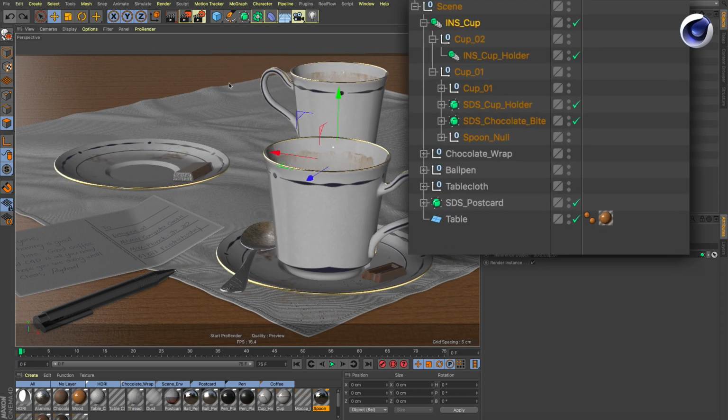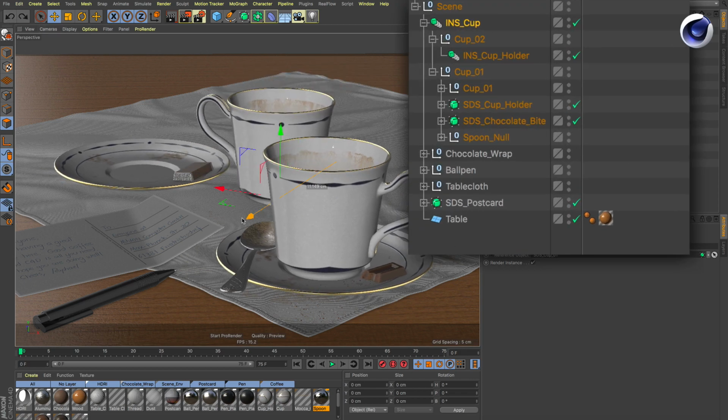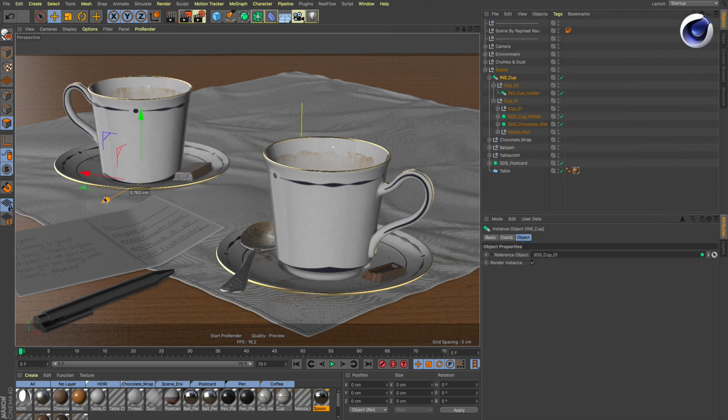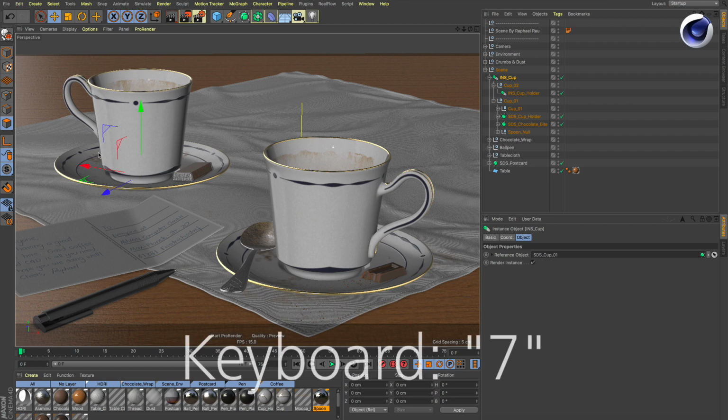In this case here, the cups are all in a hierarchy. You move them together. If you just want to move one in the middle or the top one, just hold down 7. Move the cup and you're done.